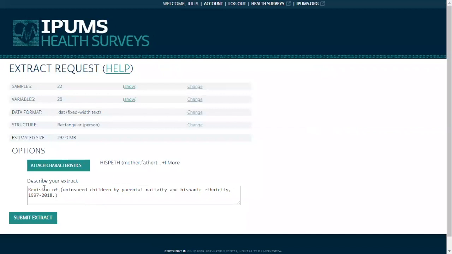And now I've got a revision of it. It populates this automatically. So we do have sometimes revision of the extract, if you forget variables and add them or add samples. And I can modify this further to reflect what I added. I added age, and then I submit extract.